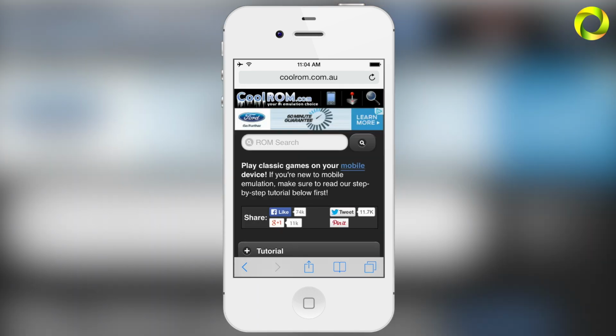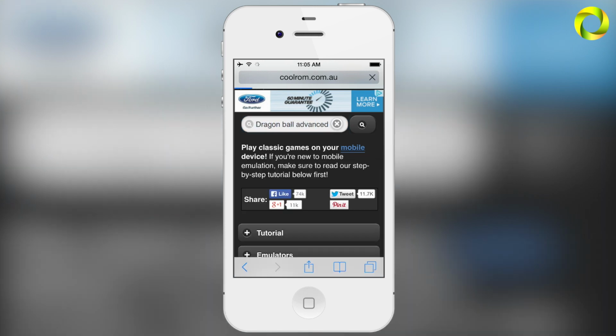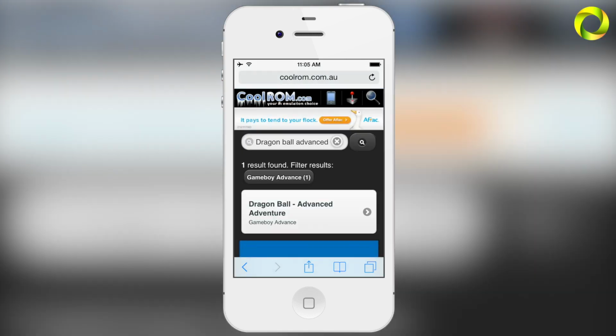And if you already know what game you want to get, all you have to do is search it in the search function. So for example, I want to get Dragon Ball Advanced Adventure for GBA, so I'm just going to go ahead and search in Dragon Ball Advanced, and as you can see, it pulled up the exact game that I was looking for.